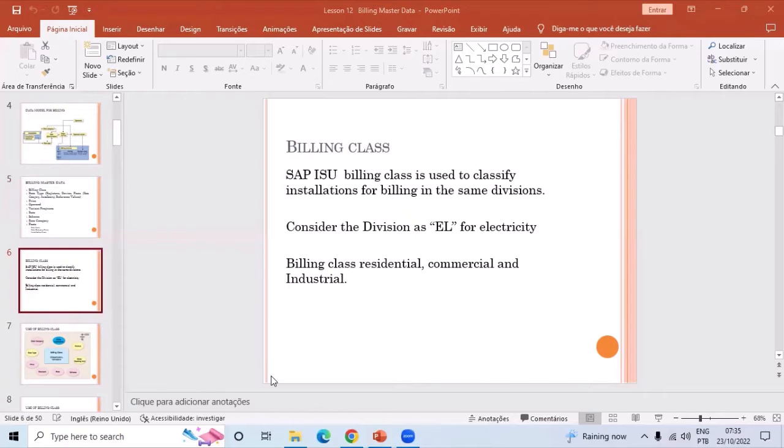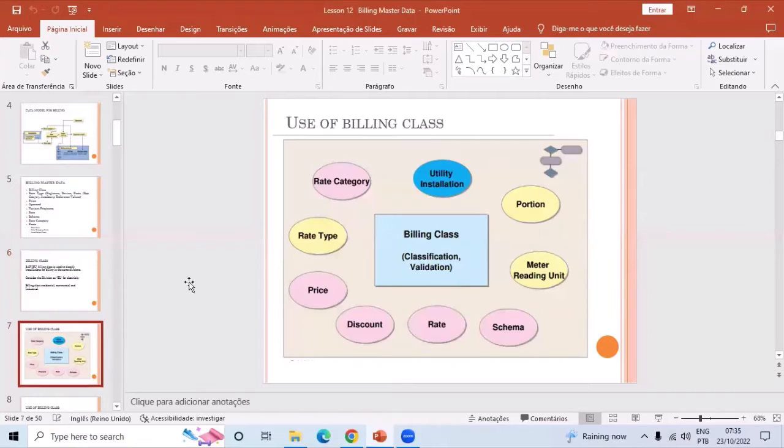But the real use of billing class is that we are integrating all this stuff through the billing class. Like when we create a rate category, we need a billing class. When we create a rate type, we need a billing class. When we create a price, we need a billing class.